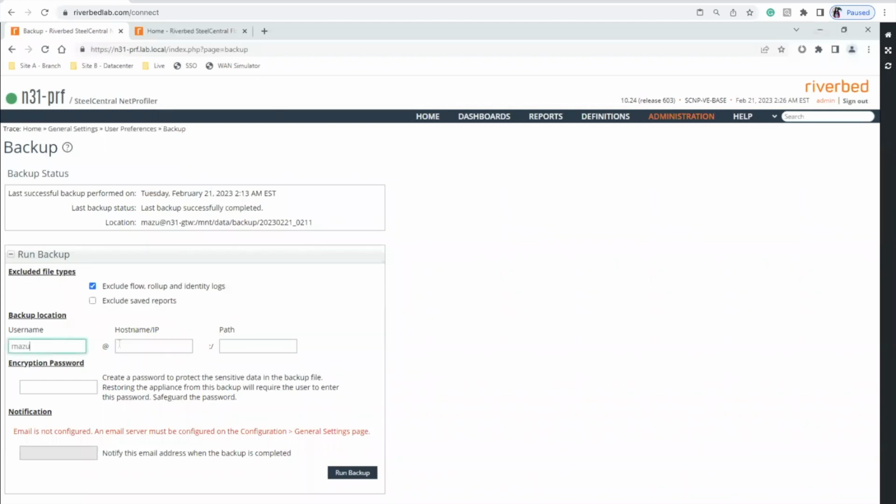We are going to enter user as Mazu, here the Linux backup server IP, and the path would be home, Mazu, and then the backup directory that we have created. So the absolute path of that directory. Again, we have to create an encryption password and then just hit run backup. Okay, so you can see the process has been started. Now let's wait for it to complete.